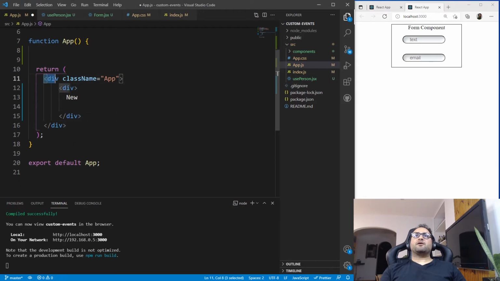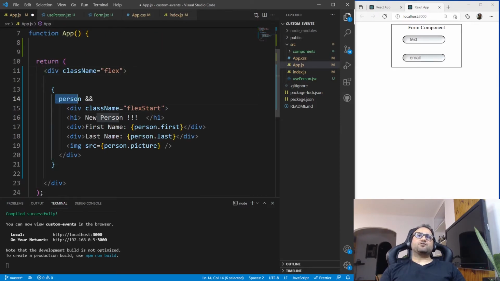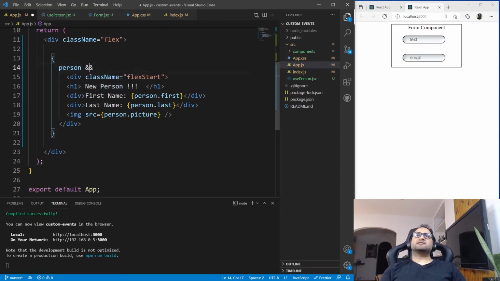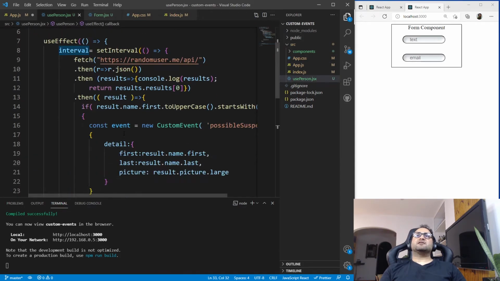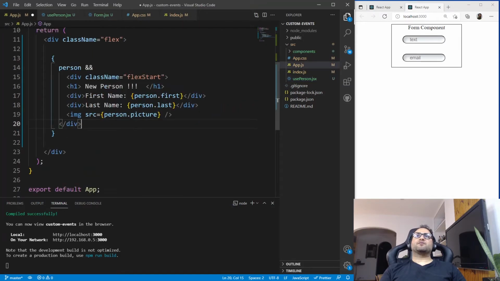Let's go here, paste it. So what am I doing? Standard div, class flex, nothing major about it. I have a person variable, and this is the person which we will get from the event later on. And then I say, just give me a flex start, and then new person, person first name, last name, and person dot picture. And these properties are nothing but what we already are raising in our event over here. You see, detail, first, last, picture.